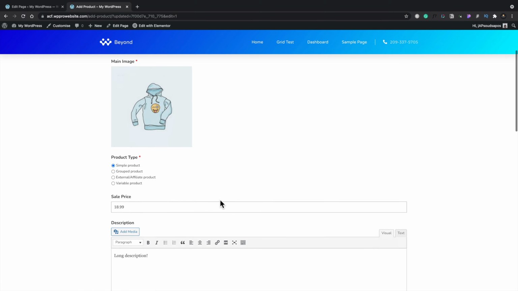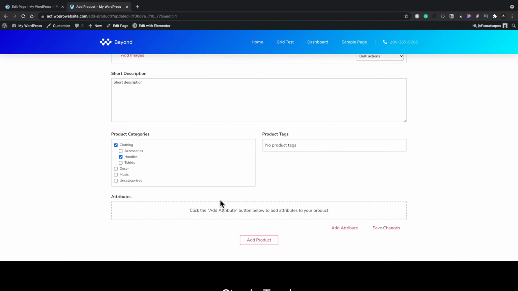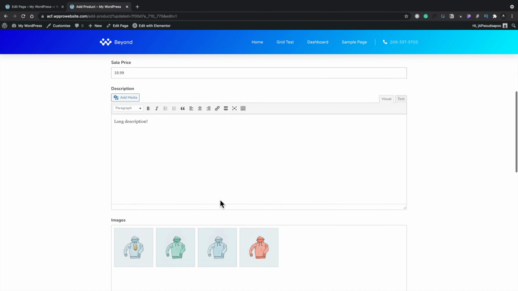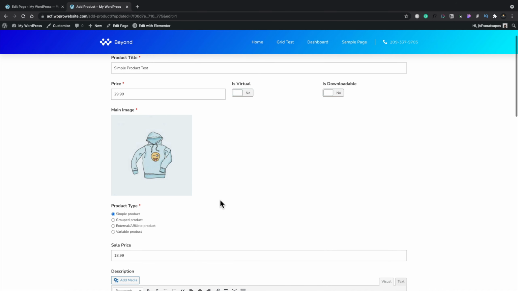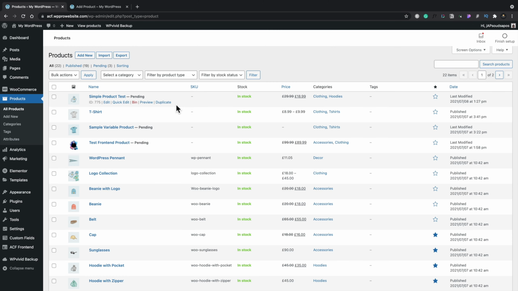You can see we could easily come in and make changes to this if we find we want to add something else in, we want to make a change to the product type, those kinds of things. So we can see from the front end, everything is working fine. Now let's take a look at the back end and see how everything is set up inside there. There we go. If we take a look at our products now, you can see there's our simple product test. It's set to be pending. Our details are inside there, including the categories and so on.